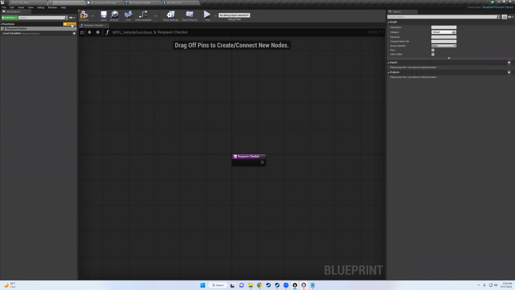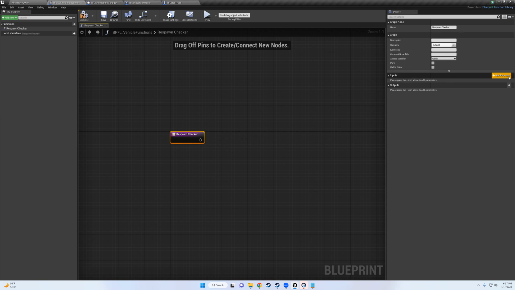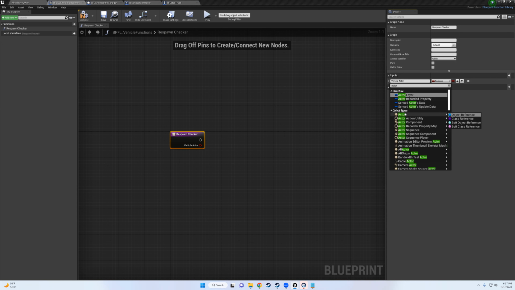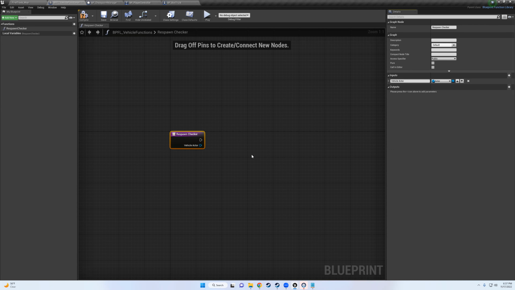What this respawn checker is going to do is just say, hey, is the vehicle flipped and is the vehicle no longer moving? If both of those are true, then we'll reset the car. So we need some inputs. We're going to click on a new parameter and say this is the vehicle actor, and the type is just going to be actor, object reference.